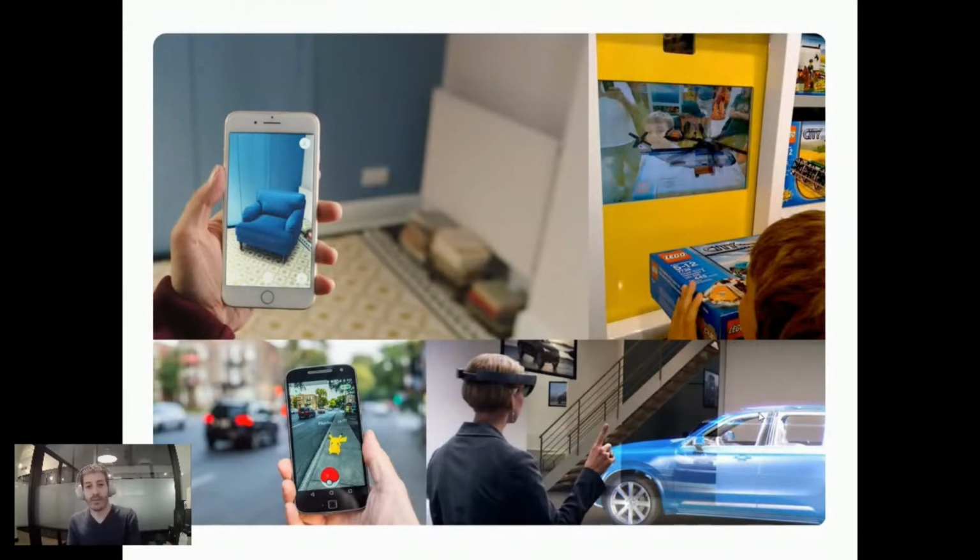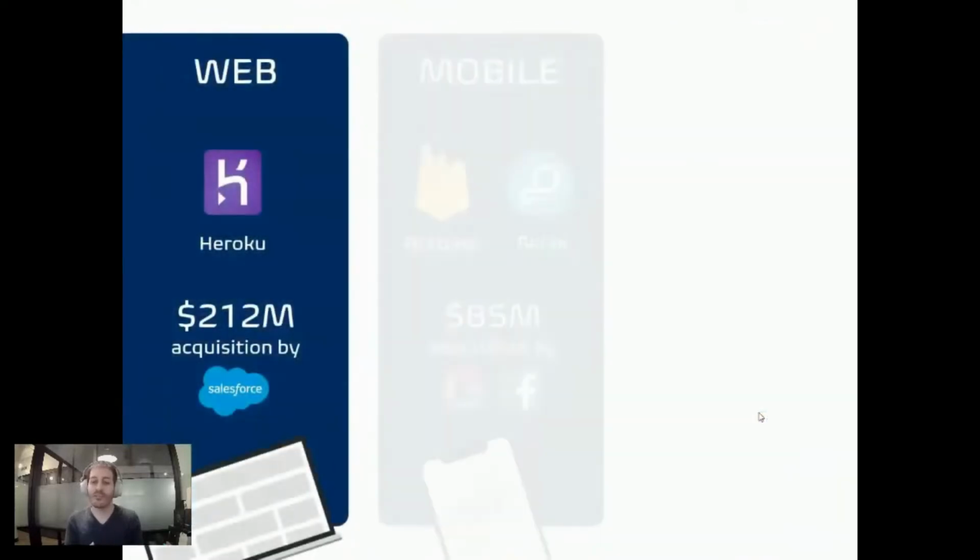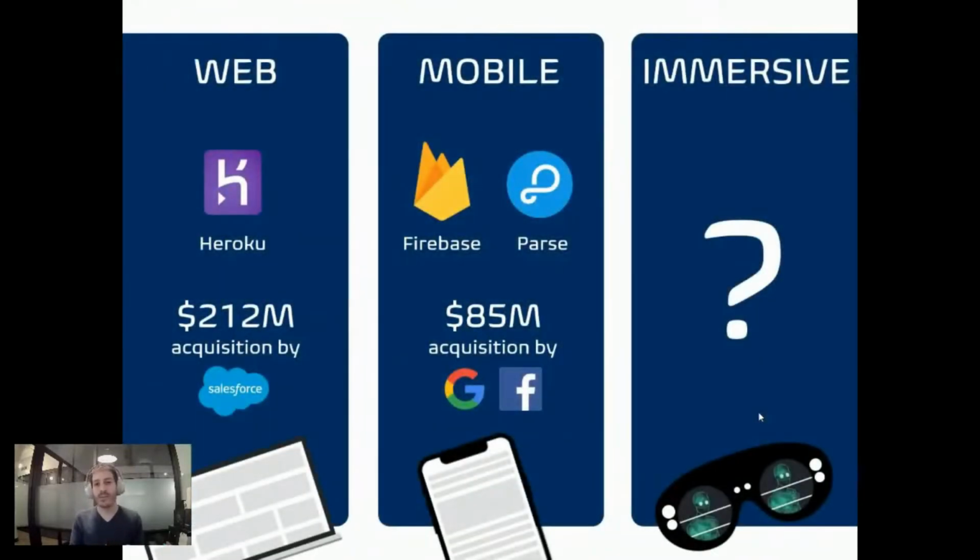But if you think about it, this problem was kind of solved for 2D, right? If you're building a website, you can use something like Heroku as your cloud platform to store images and videos.